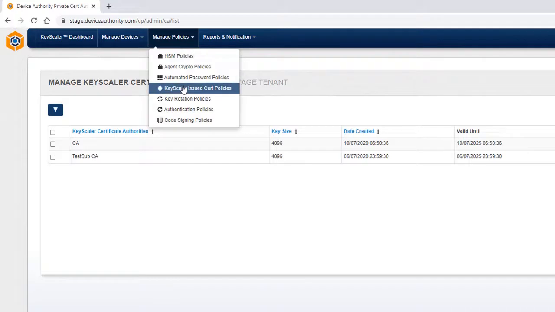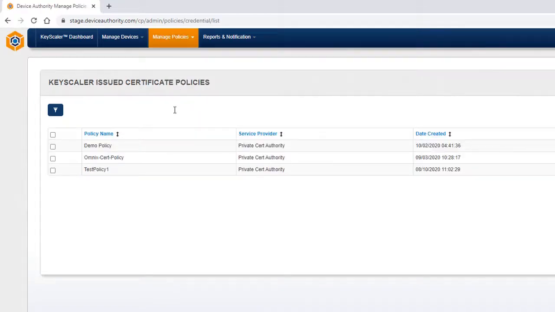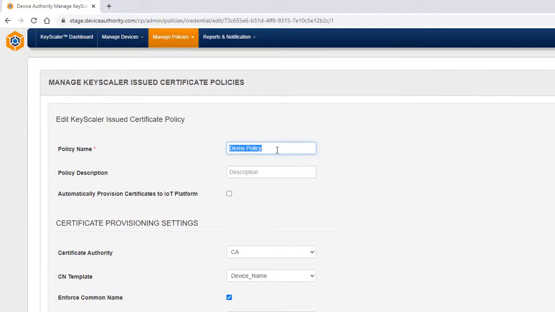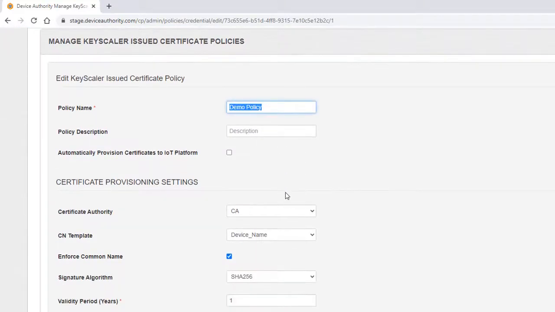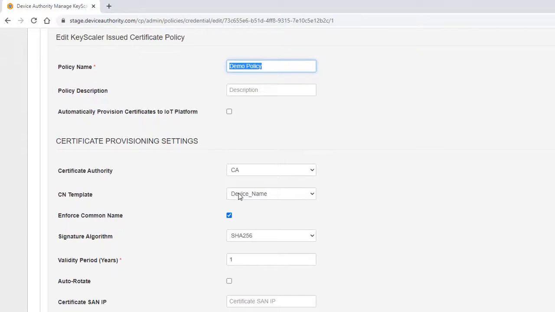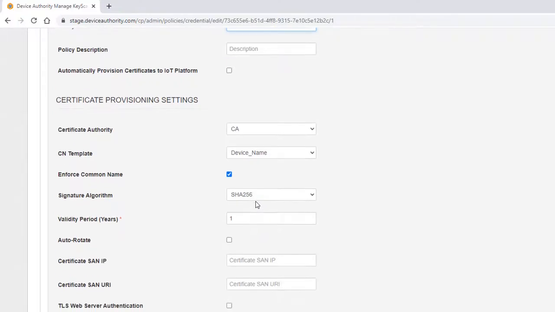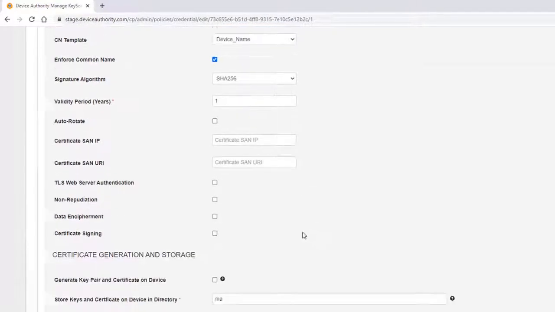And finally, we can configure the device certificate policy. Here we have a pre-configured policy called Demo Policy. As we can see, the policy has a name, a description, and it points to the CA that we've already configured. The CN template is based on the device name. This will be the long UUID, unique device ID, provided by Azure Sphere Security Services. The certificate will have a validity of 1 year, and we could also rotate the certificate too.